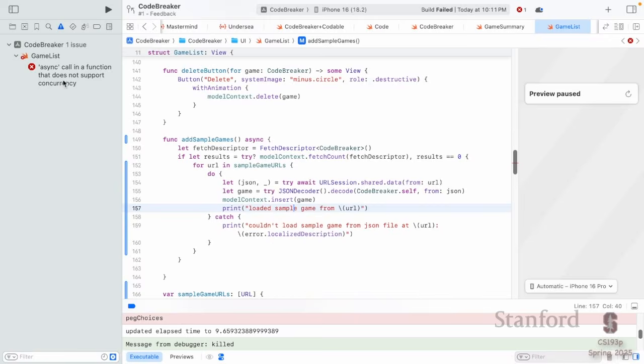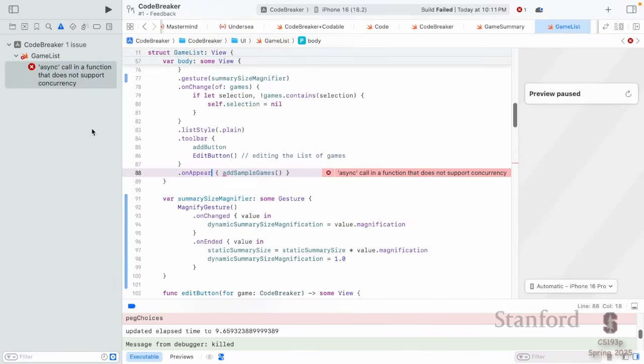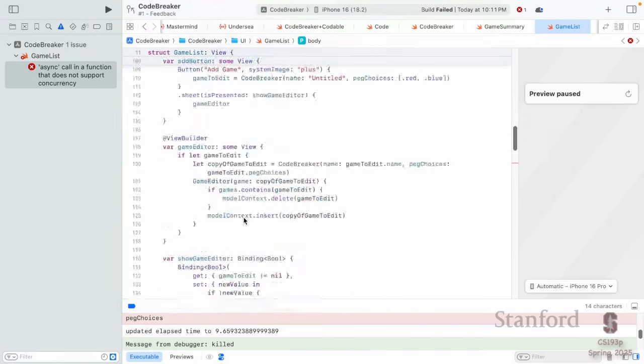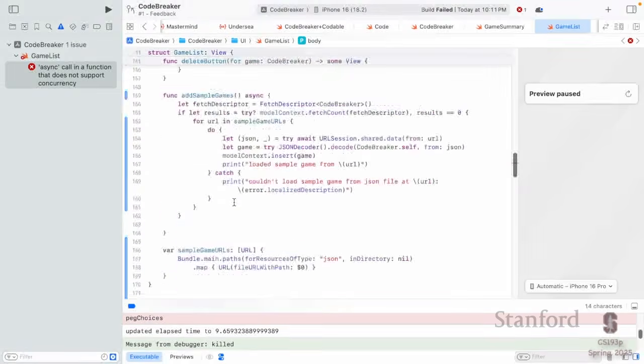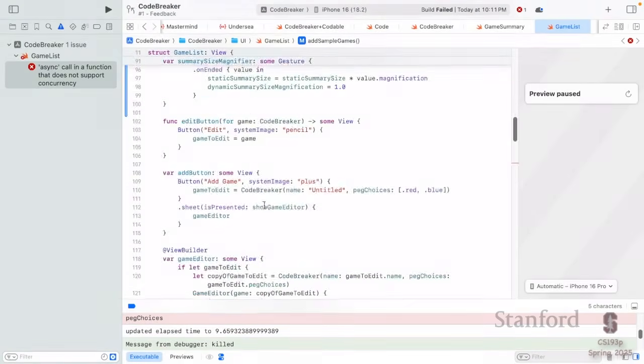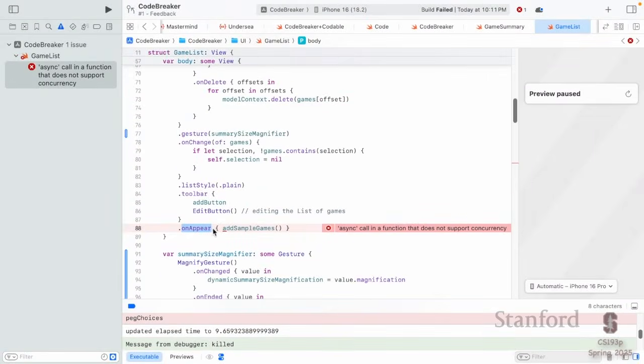Oh, no, we have a problem. Async call in a function that does not support concurrency. And sure enough, I'm trying to call addSampleGames, which I made async right here, from onAppear. So this is not any kind of asynchronous execution context. And so how do I do this?